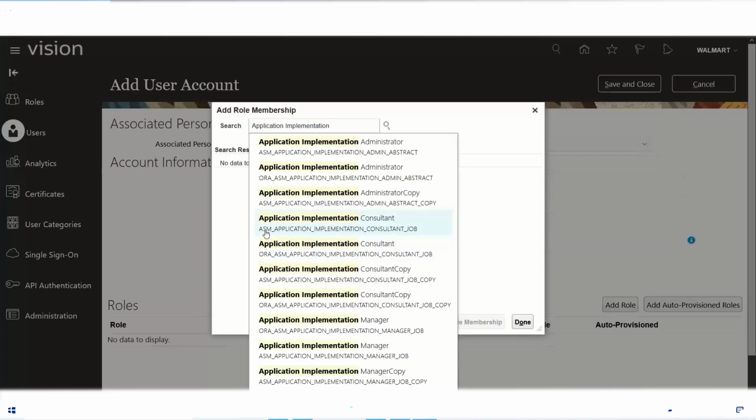Okay, there is some difference: if the role code is starting with ASM or ORA, what makes the difference? There is one point we have to understand, which we will cover in the custom roles session. And the same with application implementation consultant, somebody copied the role, with both the ORA prefix as well as the ASM prefix. Application implementation manager codes are different. So this is how you could see multiple roles: administrator, consultant, and manager.